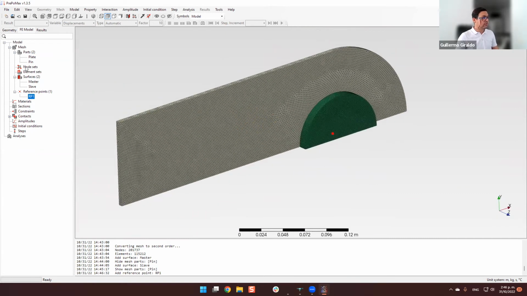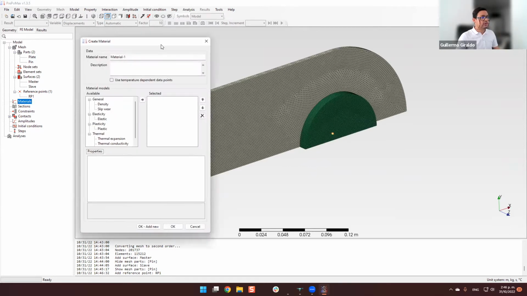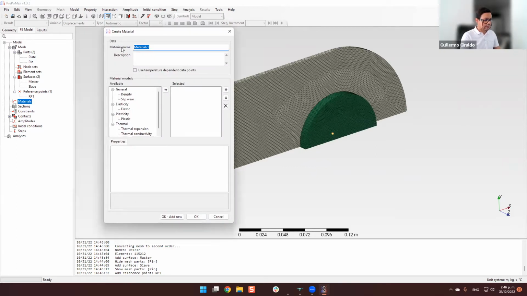Next, walking down the line, I will create my materials. I just double click here, and I will create a linear or an elastic material. I double click here, and I can enter the elastic properties. I will enter the properties of a steel, which is a Young's modulus of 200 gigapascals and a Poisson ratio of 0.3. And that's all I need for the moment for this elastic material.